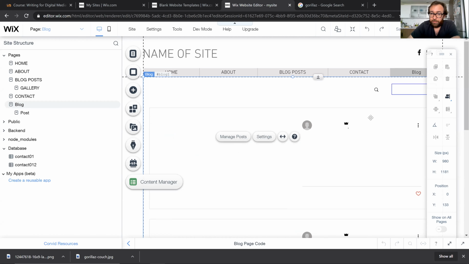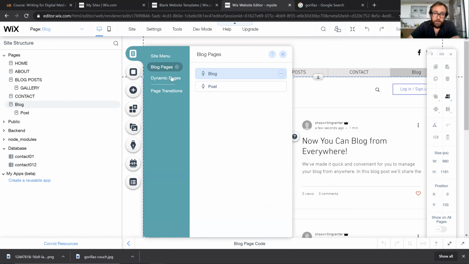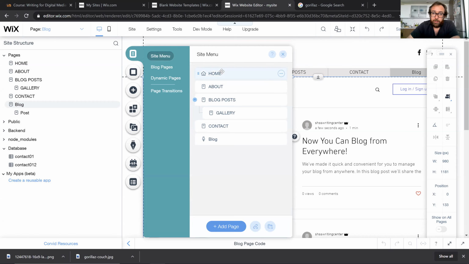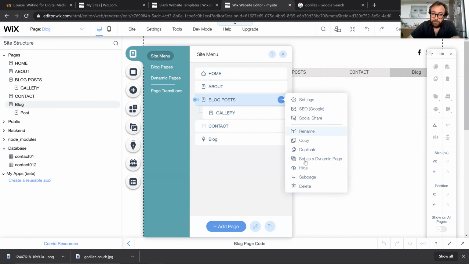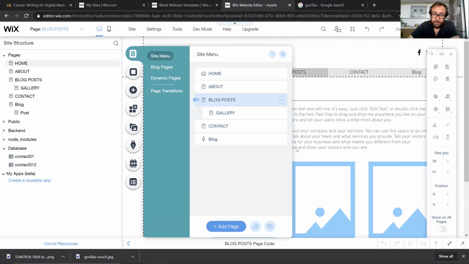All right, now we have our blog page, right? And this adds in here, but you can see it's added a new page for us automatically. So we don't need this one anymore. So we're going to have to go back and manage our pages. Site menu. So we got home, about, blog post, gallery, contact, and blog, right? So we don't need this blog post or this gallery anymore. We're going to delete those. Bang, boom, delete it, get it out of here.